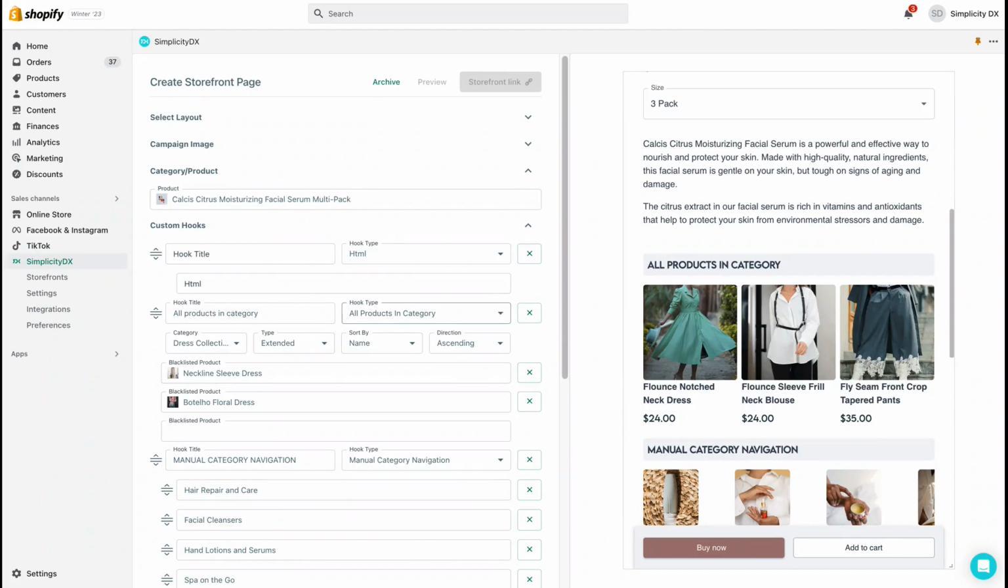Lastly, let's add an HTML hook to our storefront. HTML hooks give you the ability to embed videos or links into your storefront. As you can see from previous examples, we've selected the Add a Hook button, we've dragged this hook to the top of our storefront, and we selected the hook type dropdown and selected HTML.